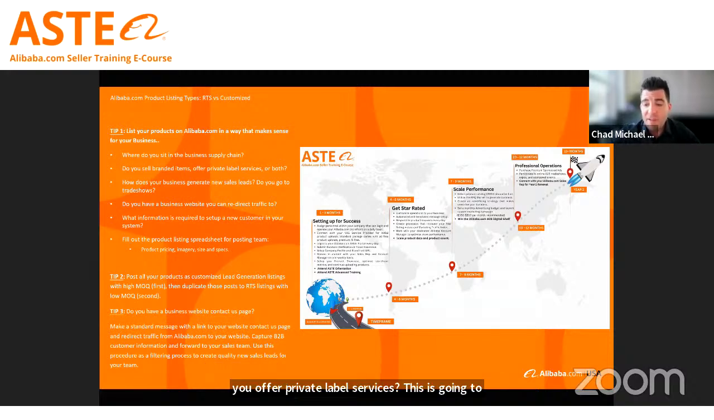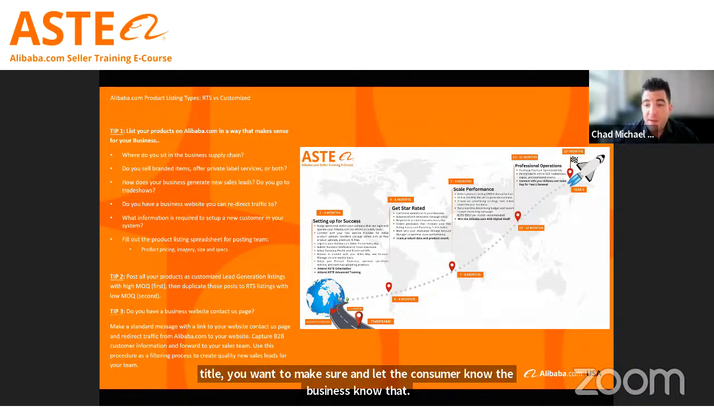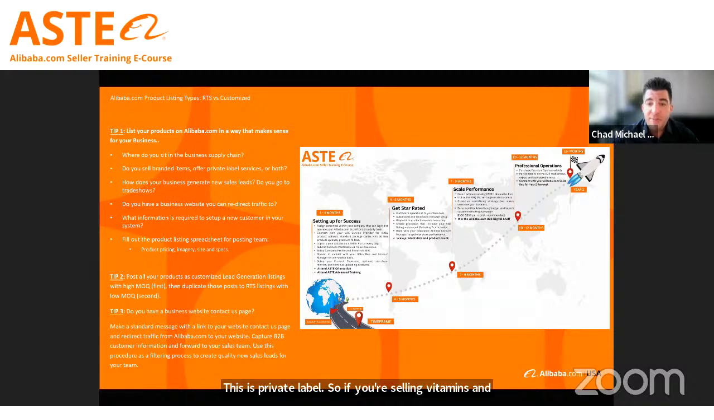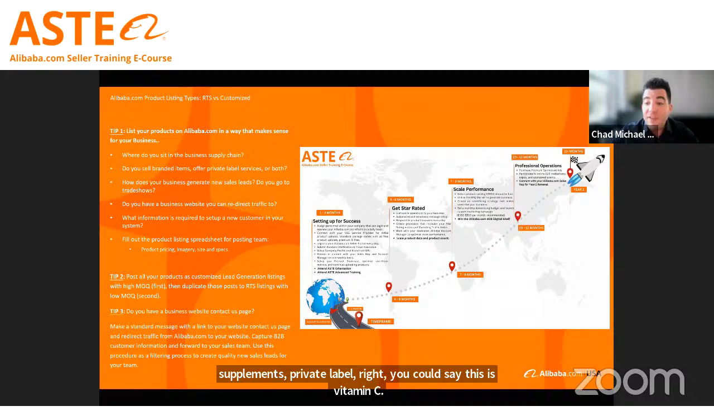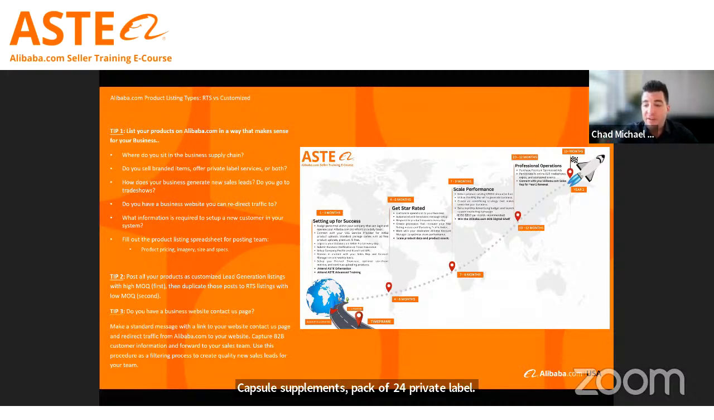If you're a private label manufacturer, you may upload just an image with a blank label, this is what the product looks like. But in the product title, you want to make sure and let the business know that this is private label. So if you're selling vitamins and supplements, private label, you could say this is vitamin C capsule supplement pack of 24, private label.